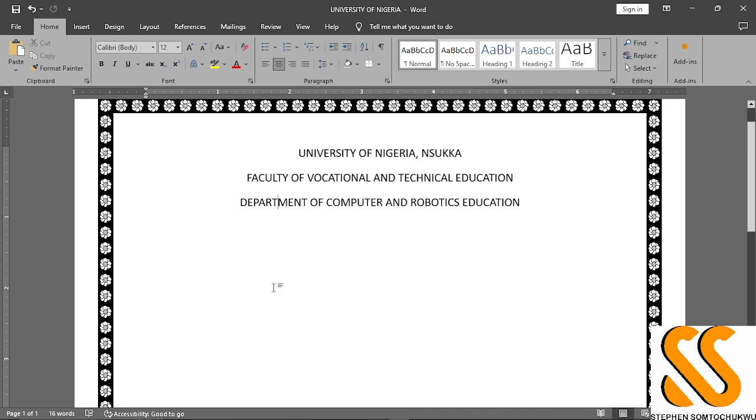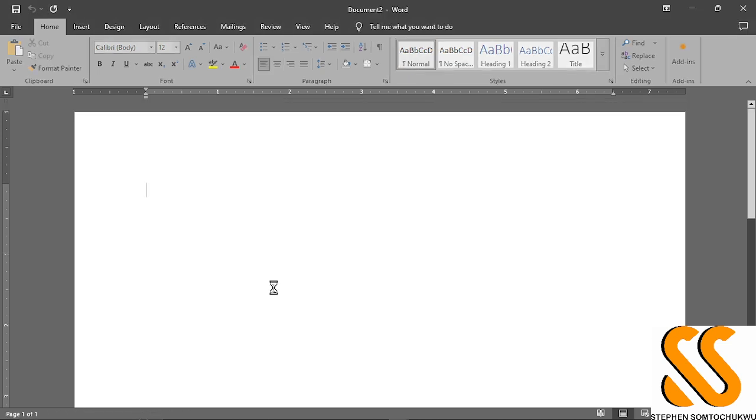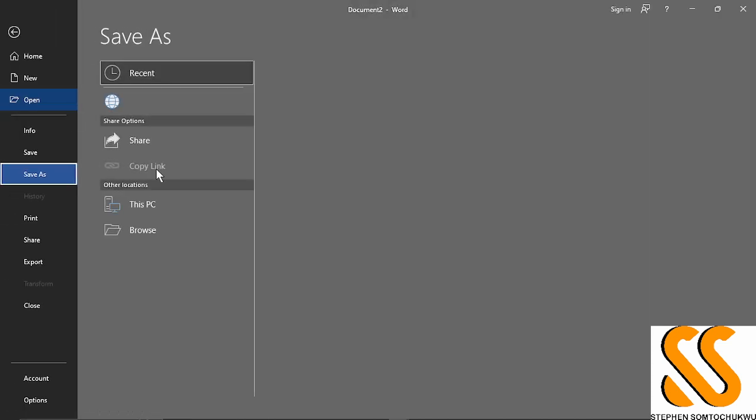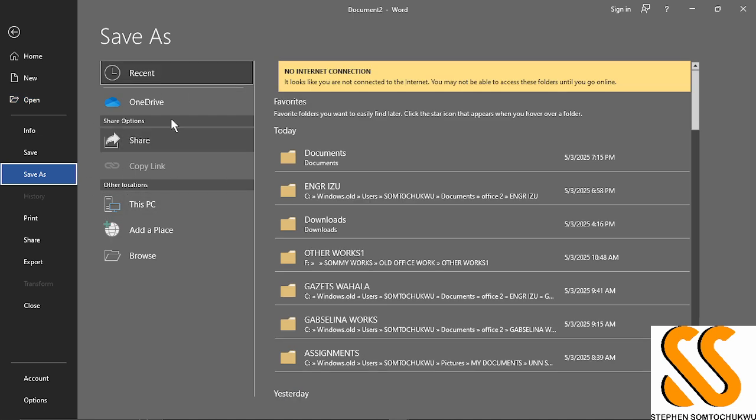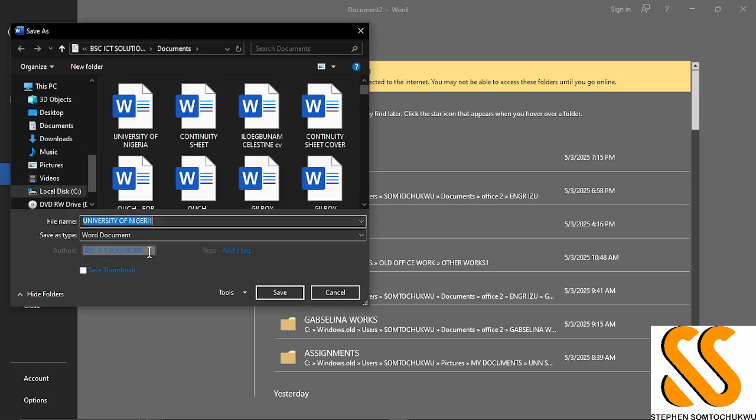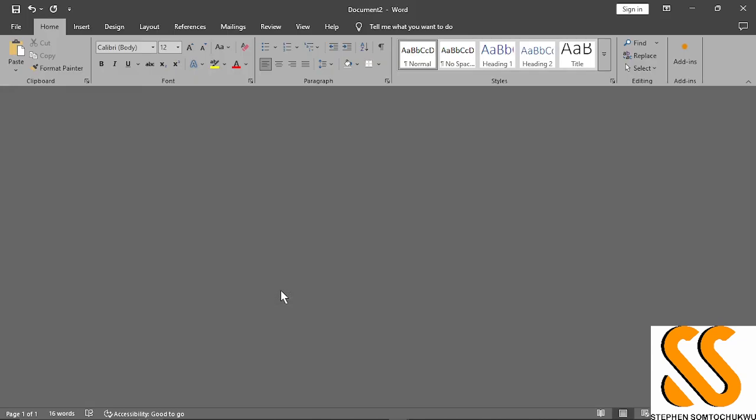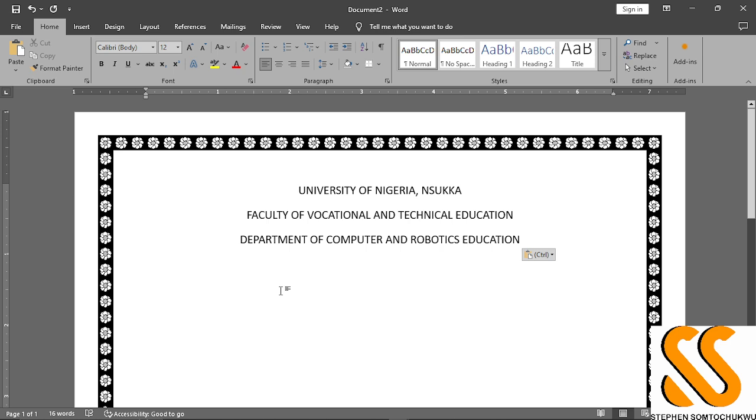Then the other way to save a work is by pressing Ctrl and S on your keyboard. When you press Ctrl and S, it also brings you here at the back view of your Microsoft Word, and you browse and tell the computer where you want to save it. After everything, you click on save and it will be saved. That is the way to save a work.